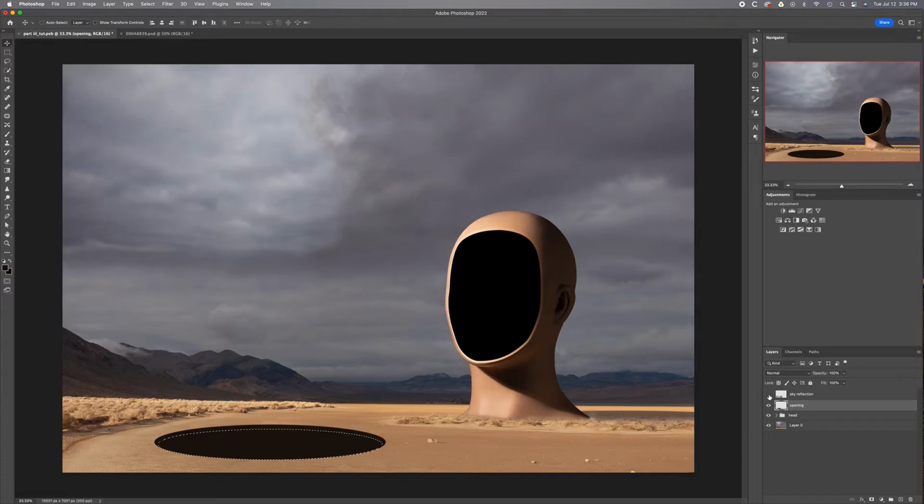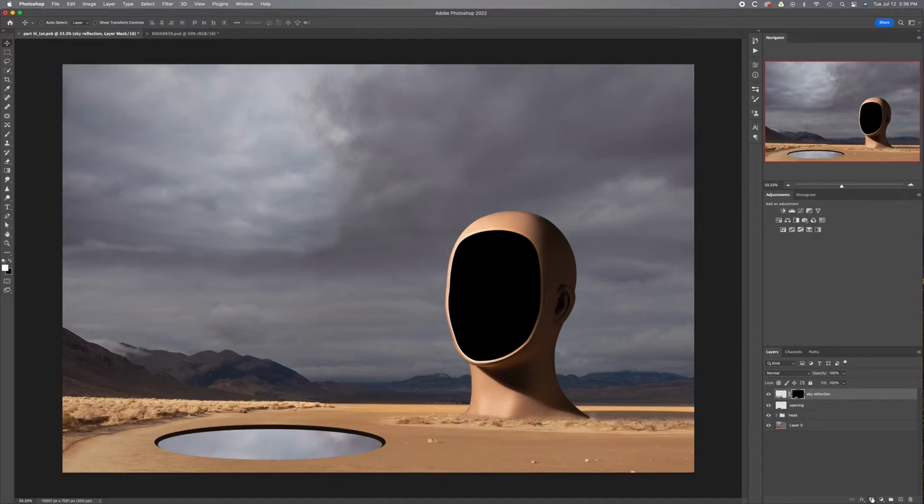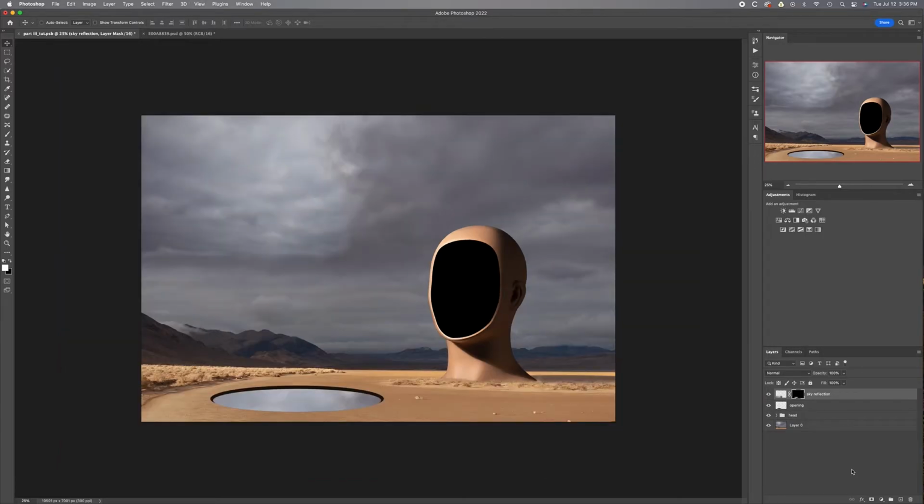So we're going to turn our sky reflection back on. We're going to make sure we have that layer selected. And we're going to add this selection as a layer mask. And there we go. So now if we zoom out a little bit, we can see better. We have our sky reflected in our pool.